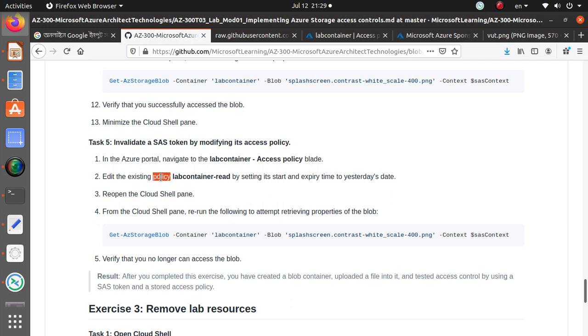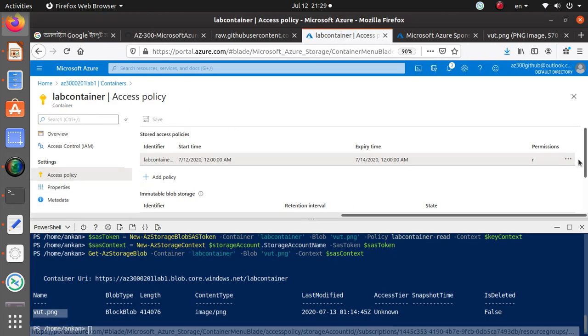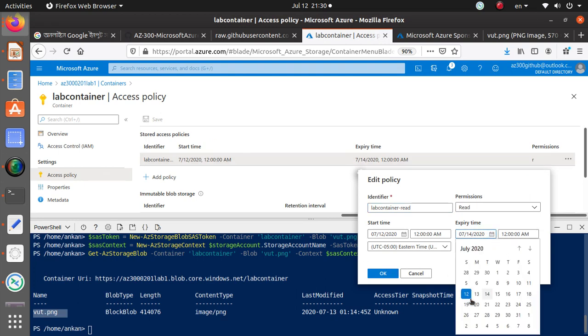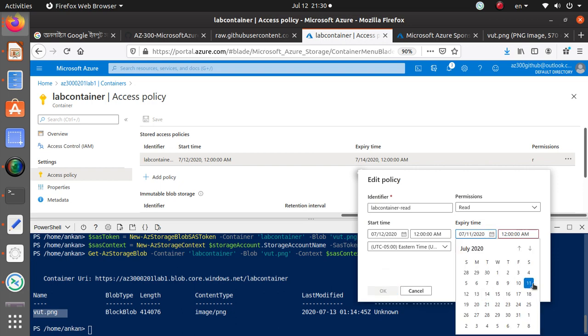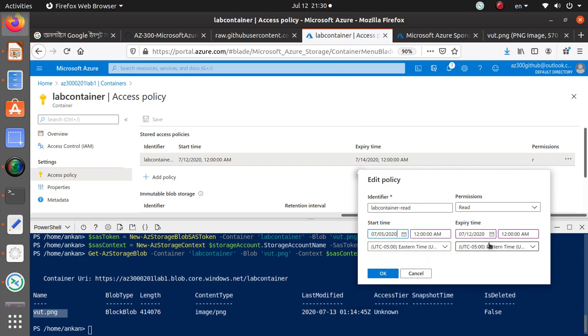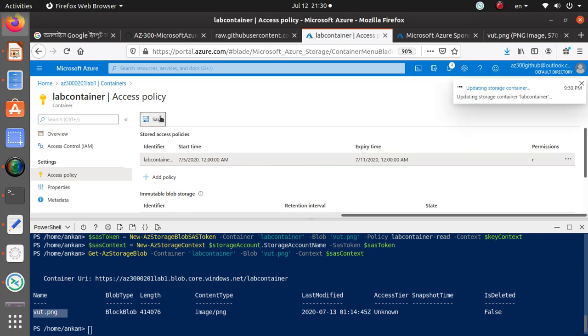Oh, so first it's telling me go ahead and change the policy and put the expiry date as yesterday's date. So let's go back to the access policy again. We're gonna edit this one, and if I change this to say 11, that's weird. 11 is not gonna work. So this one I'm gonna make it 5. So I can choose a date that's already in the past. So I did that. So this access policy is now something that's in the past.